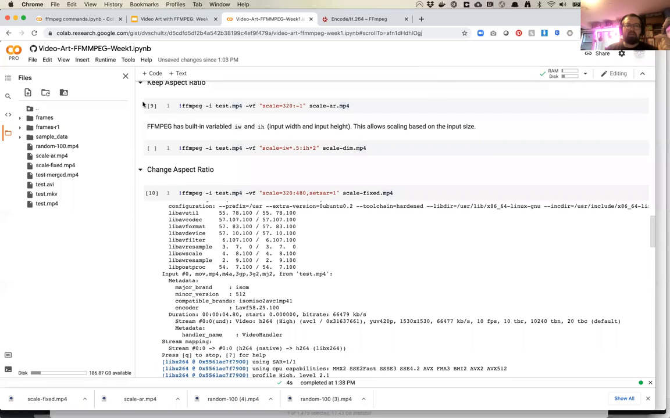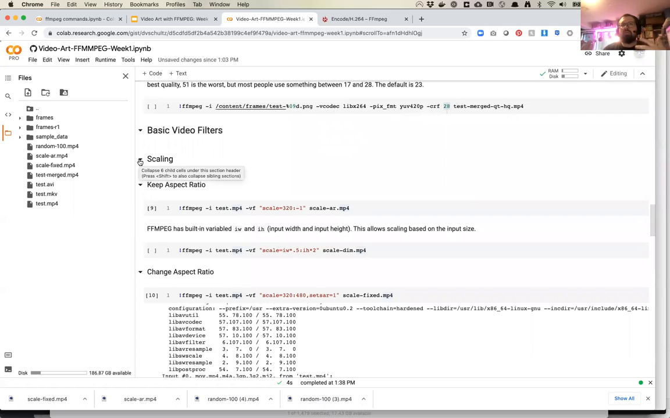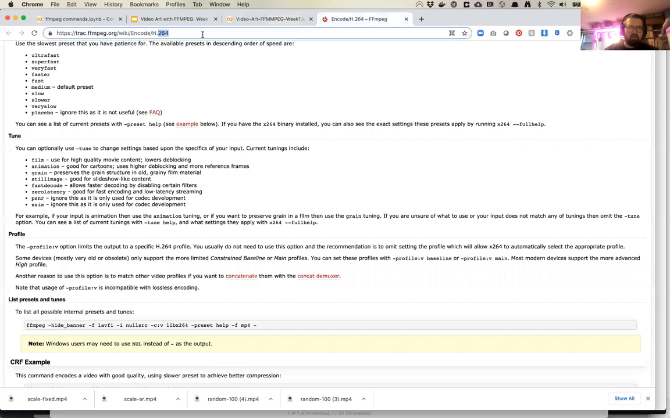All right, so that is scaling. Wait, go for it. Yeah, with setsar, you have equals 1. Is 1 just a flag for true? That's a good question. Let's look at the documentation. I believe that's saying the pixel dimensions are this, but let's look.